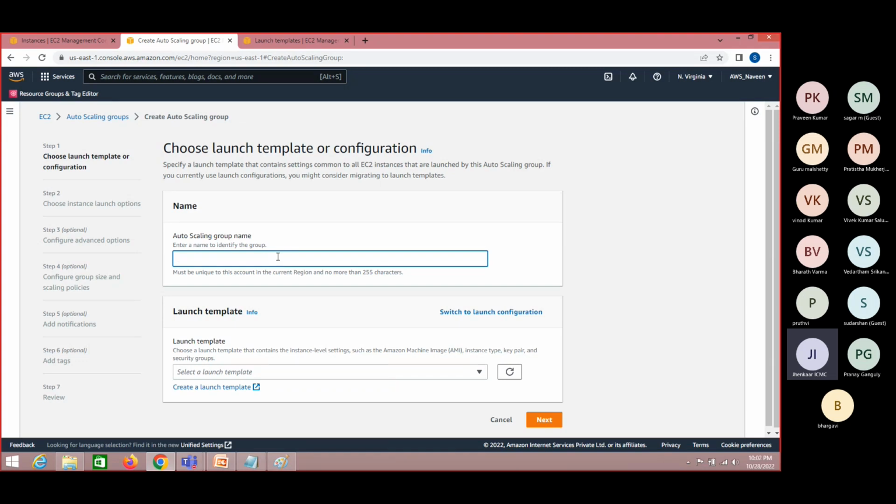What exactly will the auto-scaling group have? The auto-scaling group will have the necessary information about the load balancer. Correspondingly, we'll be having our target groups and the associated web server. Now, let me give a name called AWS Auto01. This will be my auto-scaling group name.